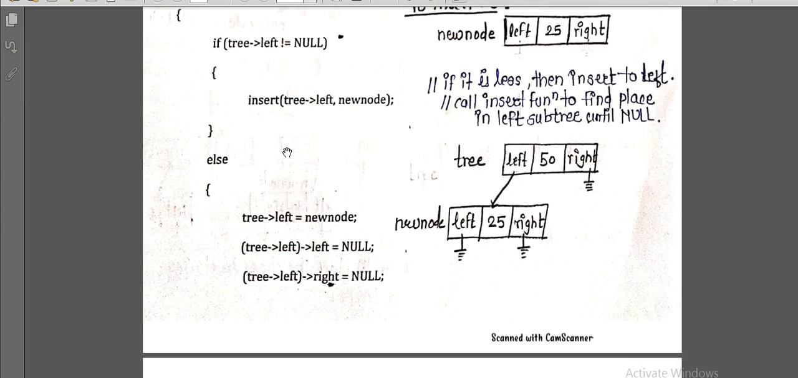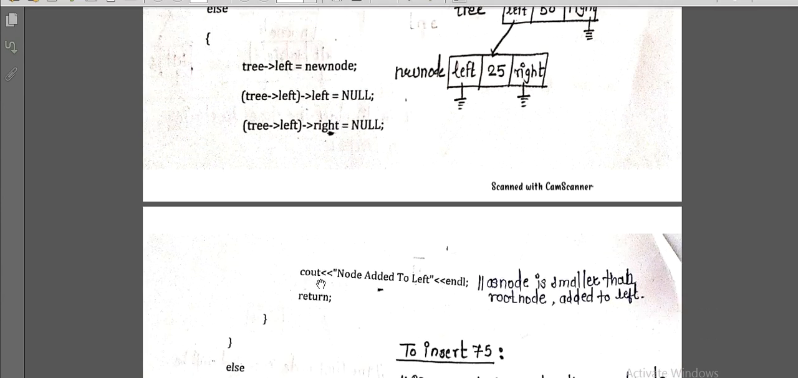Else means what? If the left of the tree is null, it means there is no left element present, so we can directly assign my new node as the left node of that root node, and make its left null and its right null. That means the newly assigned node will have left as null and right as null. Then we say that the node is added to the left. Why to the left? Because it is smaller than the root node, and that's why we have added our node to the left, and we have to return that.